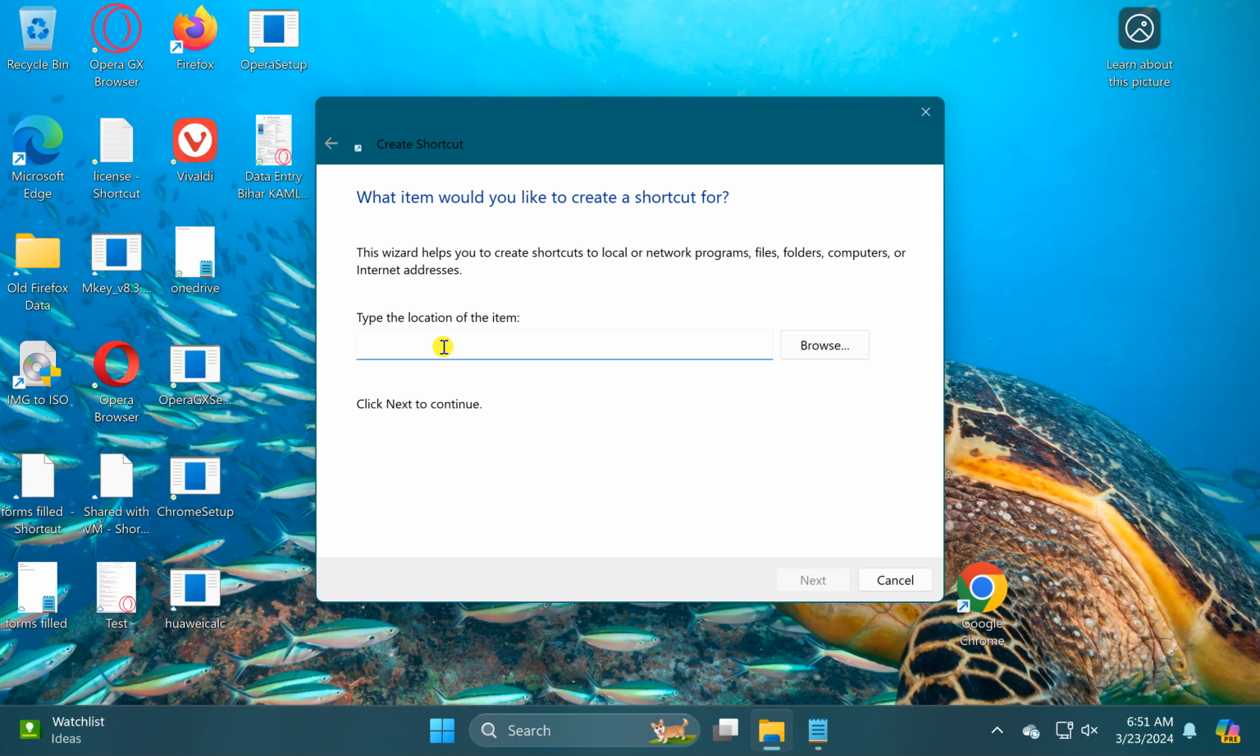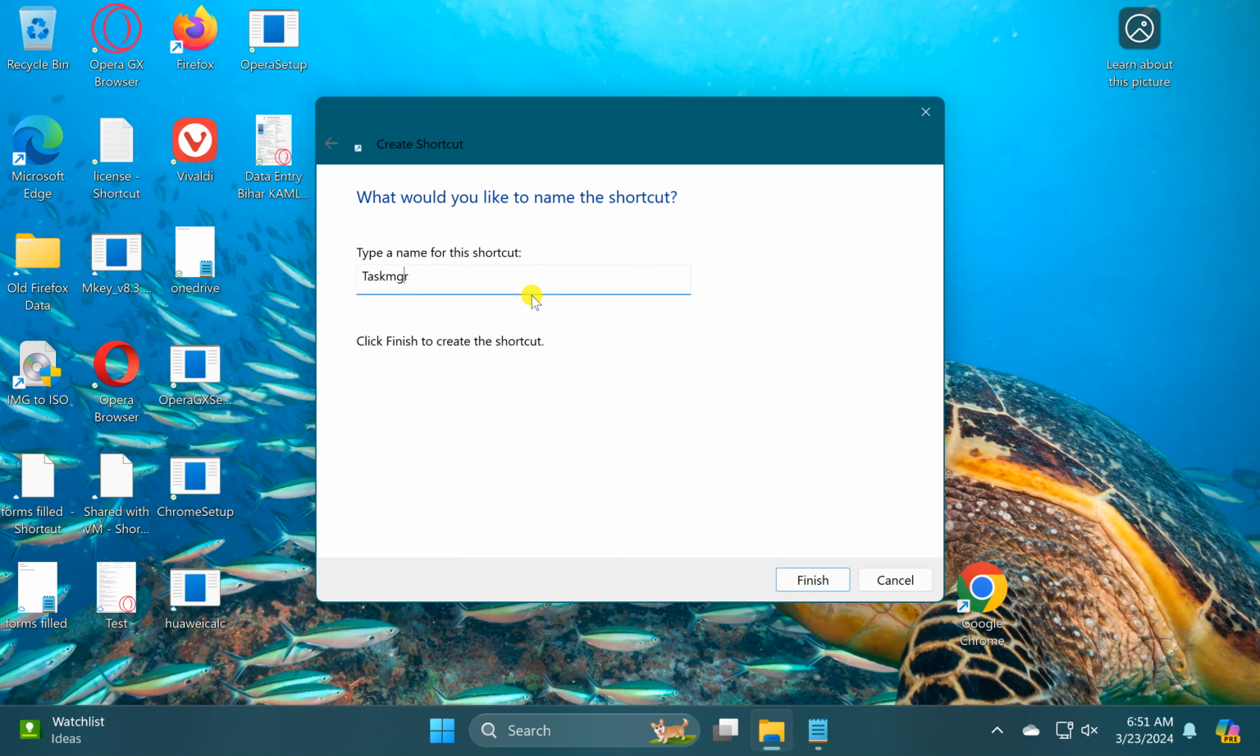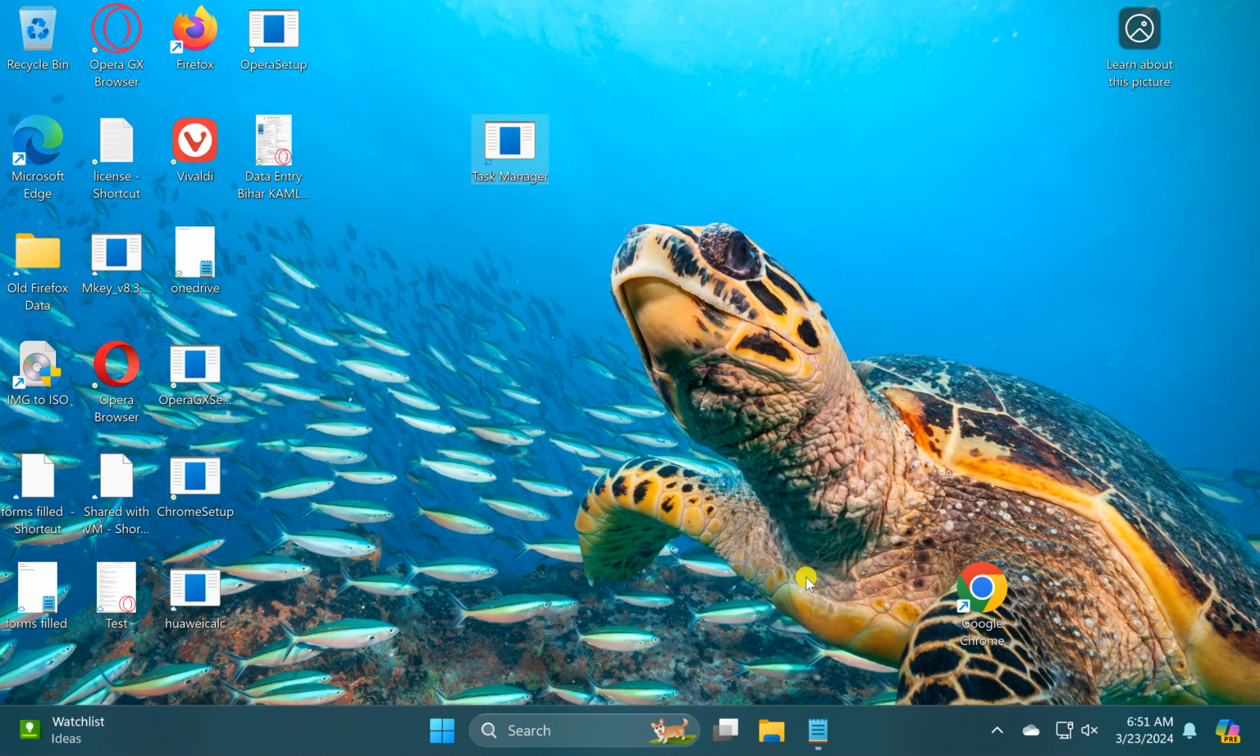In the location box, type taskmgr and then click on this one Next button. Name it Task Manager and then click on this one Finish button. This will create a desktop shortcut for Task Manager.